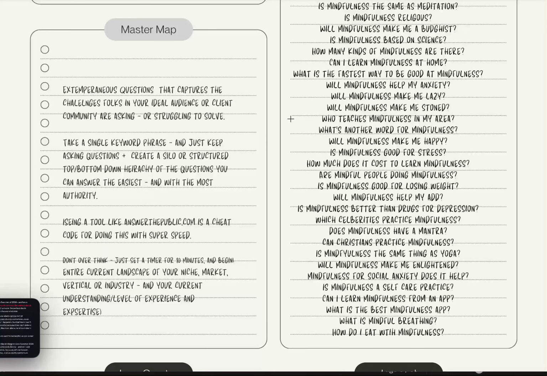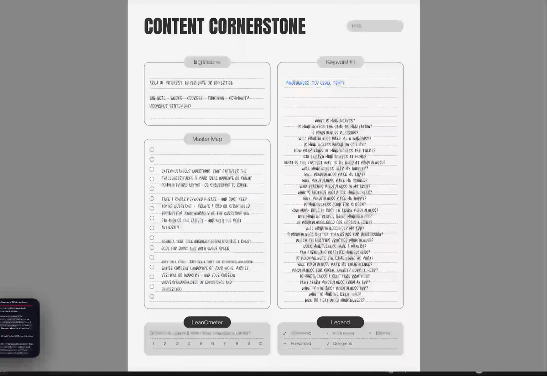I will have a blank copy of this available to folks in our community so you can fill it out on your own. I will also give you a copy of this that you can edit in Canva if you want it. That's the tool that I use to actually create the content cornerstone outline. And let's see if I can just back out so you can see this was actually created in Canva.